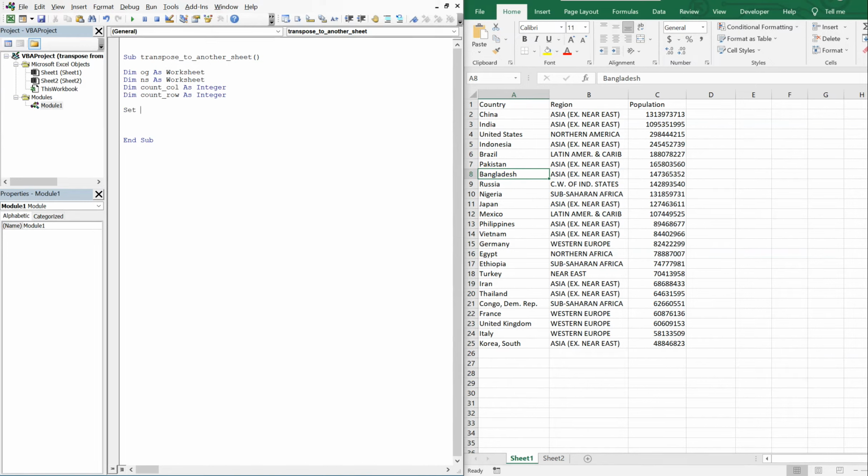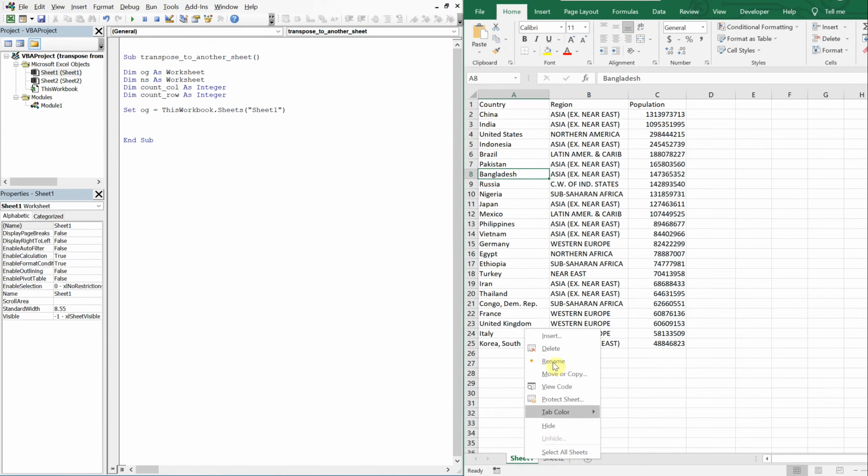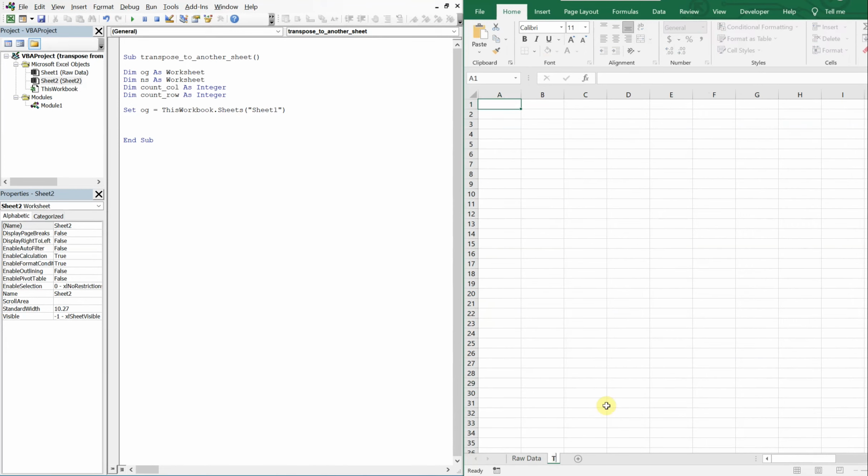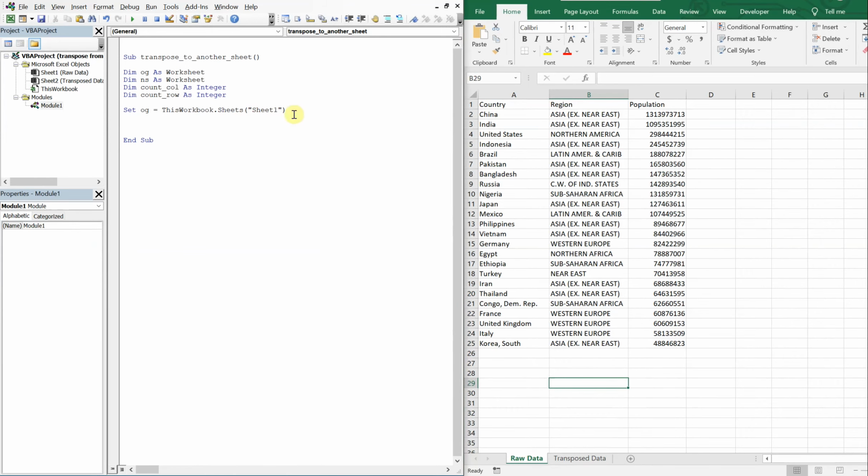Alright, so now we can set OG, which is the original sheet. We'll set that equal to ThisWorkbook.Sheets, and the sheet name is sheet 1. But I could change this if I want, so let me call this raw data, and we'll call this transpose data. And instead of typing raw data here, if you look here to the left, you see how that says raw data. It's referencing sheet 1 and transpose data is sheet 2. I can just write the number 1 here, so that no matter what I name the sheet, this macro will always work and it'll always reference the right sheet.